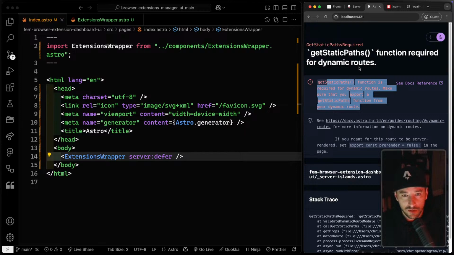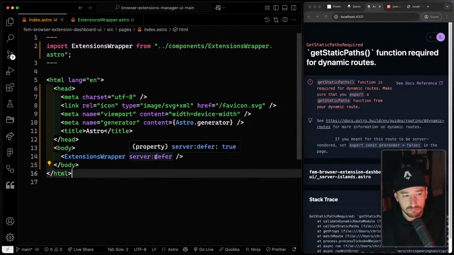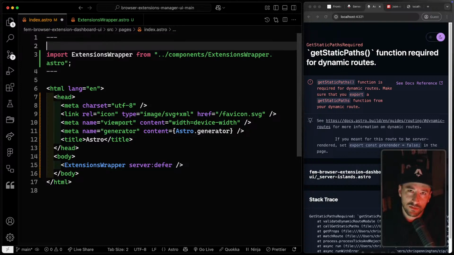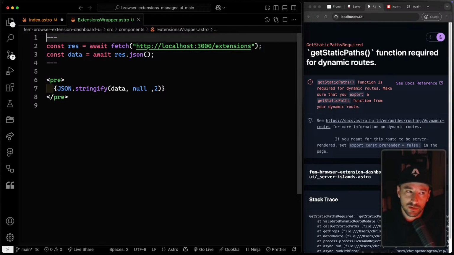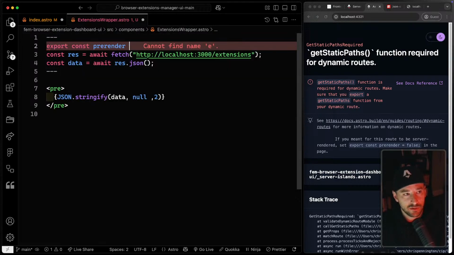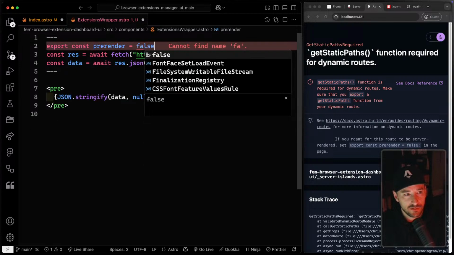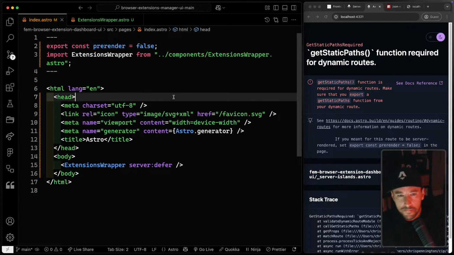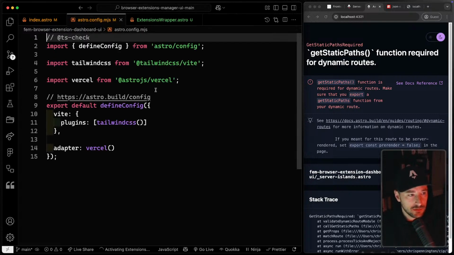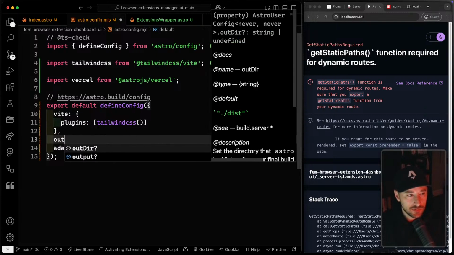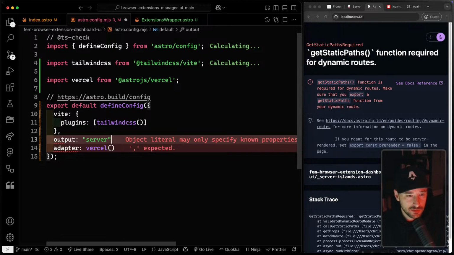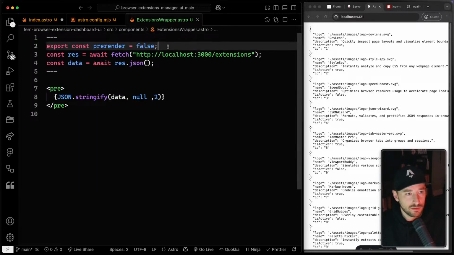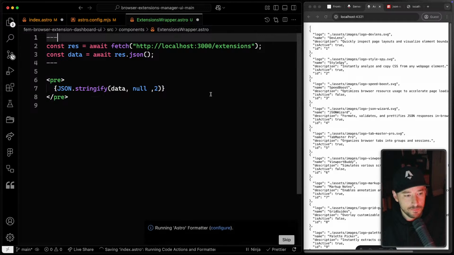Get static paths is required for the dynamic routes. Do I need to do pre-render? I guess I do, because this page is using it, right? Or do I need to do it here? I think I need to do it here. Export const prerender equals false. Maybe I need to do it over here. I don't remember exactly. Let's just change the output to server for now. I'm not sure why it's choking on that. Okay. I don't know which one I messed up, but now it doesn't matter. Oh, it's just not saving anything, maybe.